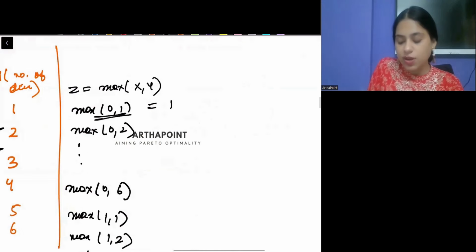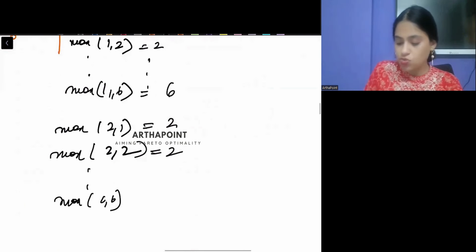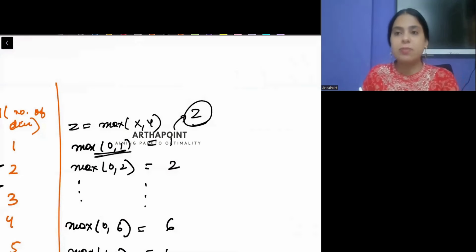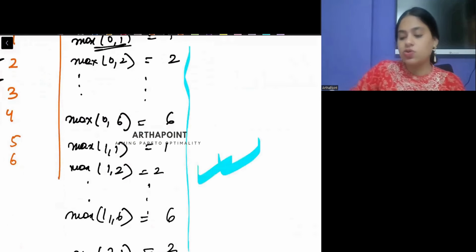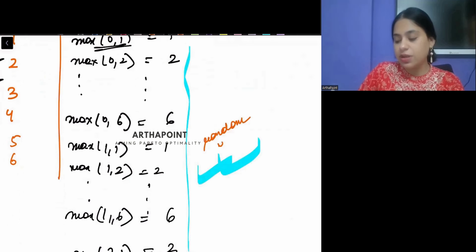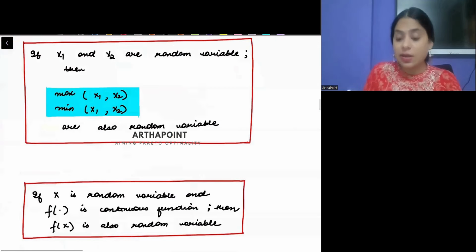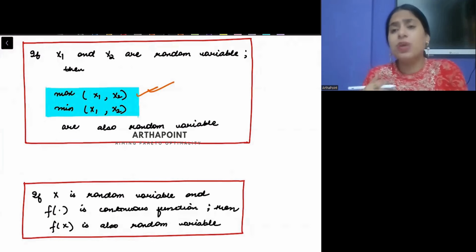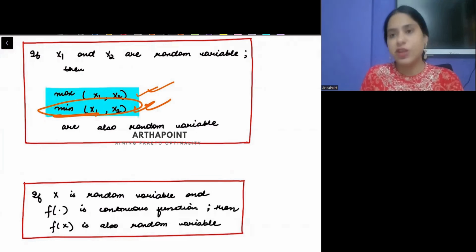So max of 0 and 1 is 1, 0 and 2 is 2, and so on, this will be 6. 1, 2, so on, this will be 6. 2, 2, so on, this will be 6. This new variable z that I have created, by taking the max values between x and y, this z variable will also be a random variable. It will also be a random variable. So when you take max between x1 and x2, that is, the maximum value among these two, or when you take min between x1 and x2, these are also random variables.